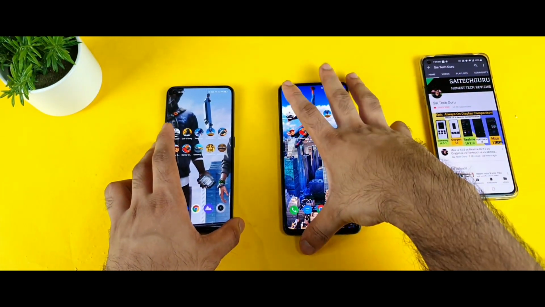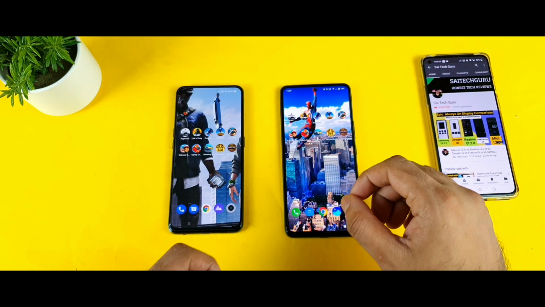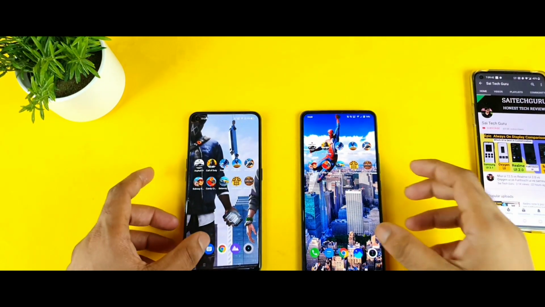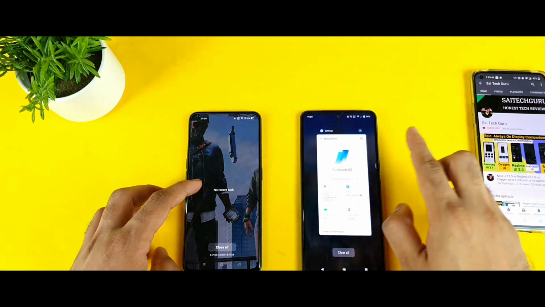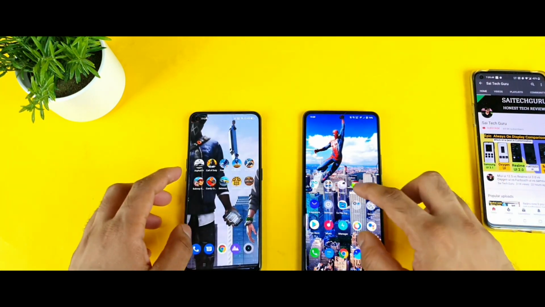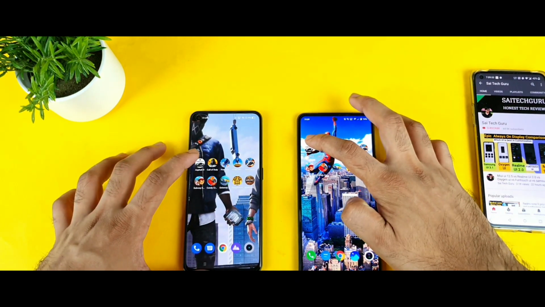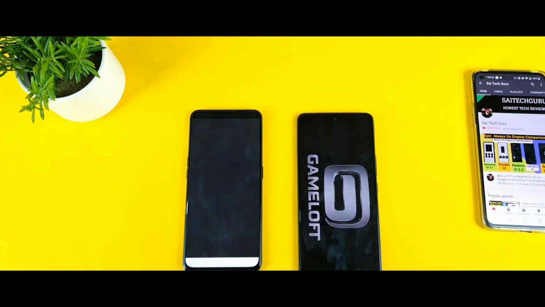And now let's get started, friends, with the first game which I'm going to test, Asphalt 9. Let's see which phone will be able to start faster. As I said, all the background applications are completely clean. Let me clean even this one as well. So now let's start with the first game, which is Asphalt 9. Let's see which phone will be able to open Asphalt 9 faster.